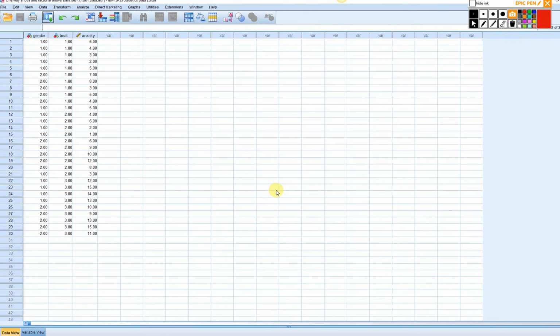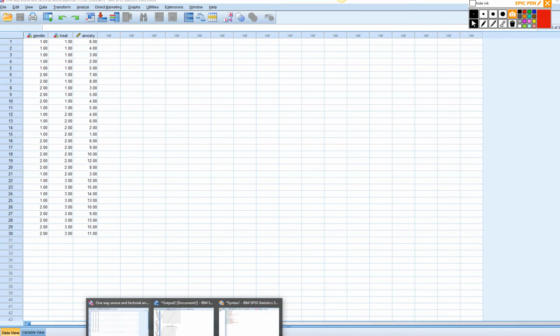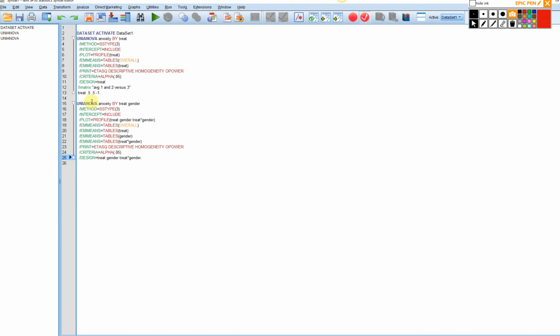The syntax file opens up. So here's the new syntax, and you can see now it's got univariate ANOVA anxiety, which is my dependent variable, by treat, which is the name of the independent variable for the treatment group, and gender, which is my gender identification variable. So those are my two independent variables here. You can see down here that we've got tables treat by gender. So it's on this line that I'm going to add a compare command.